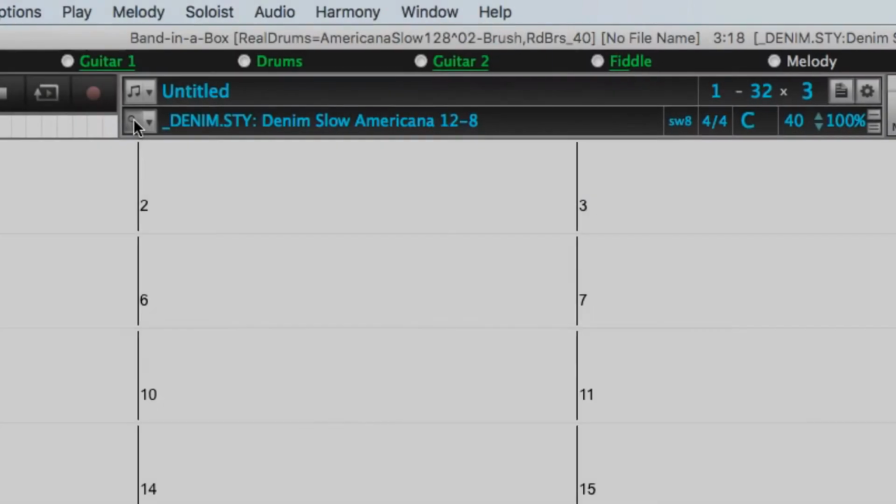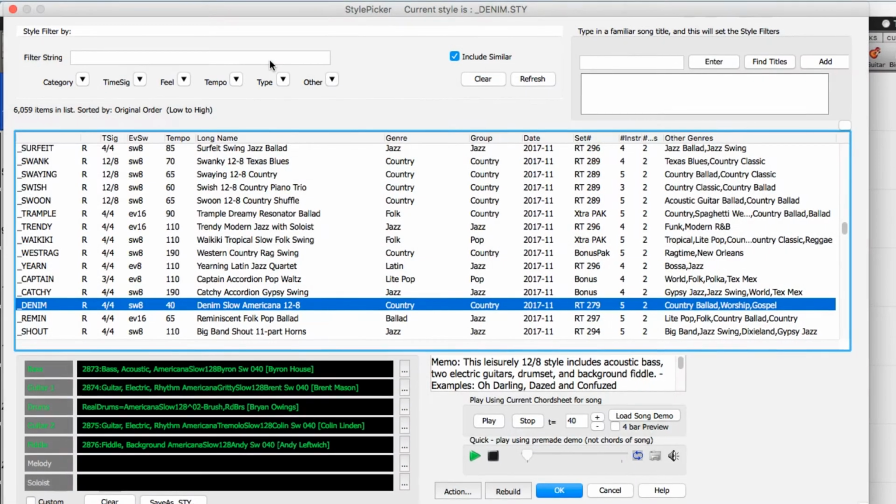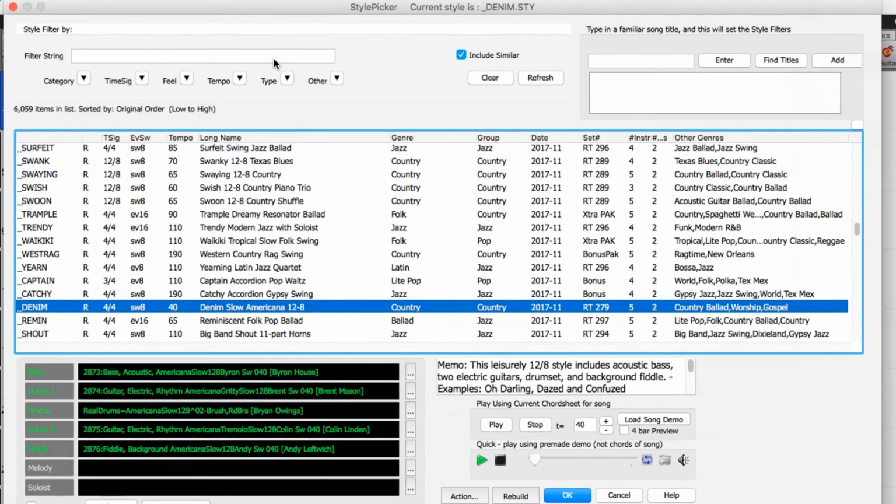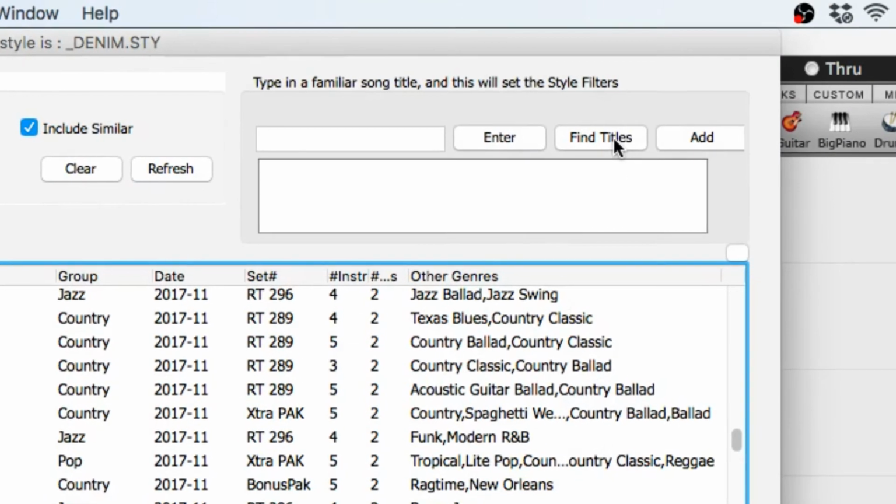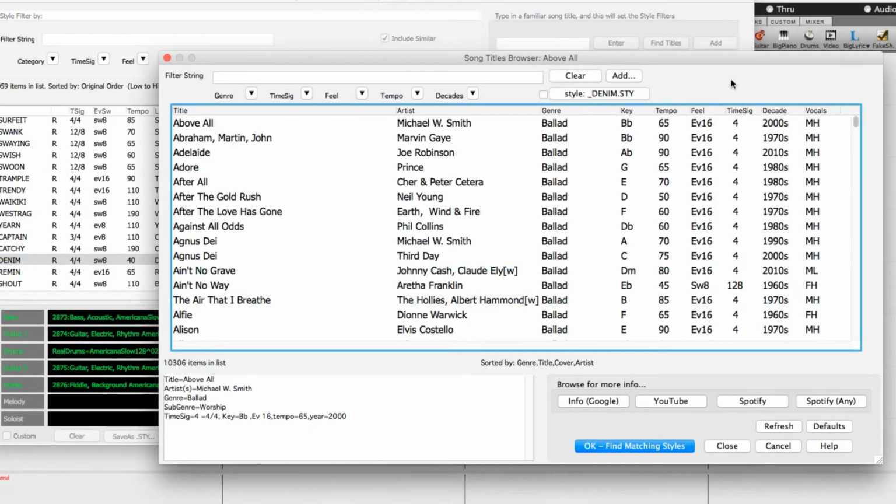There have been many new features and enhancements made to the Style Picker. To start with, we've made improvements to the Song Titles browser. The Song Titles browser is a feature that lets you pick the name of a popular song, and it will then filter the style list to show styles in similar genres with similar feels and tempo ranges.